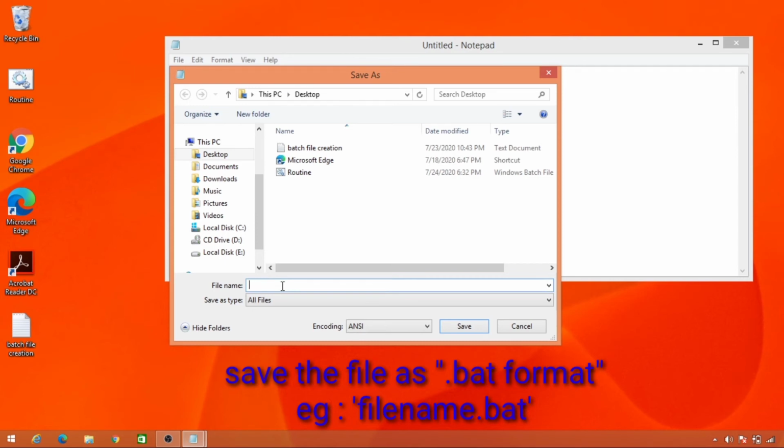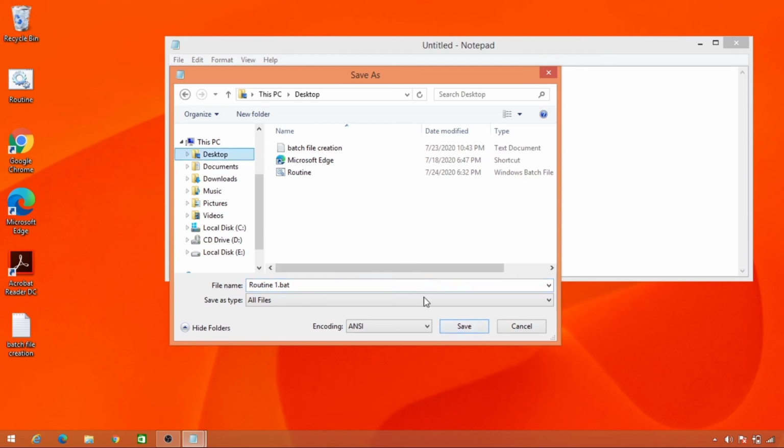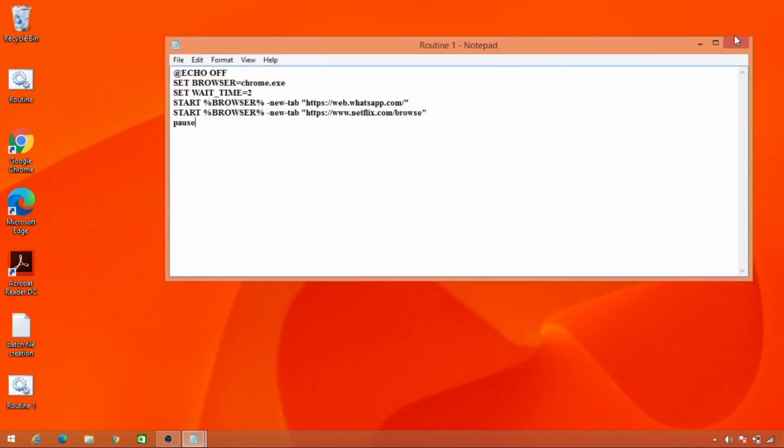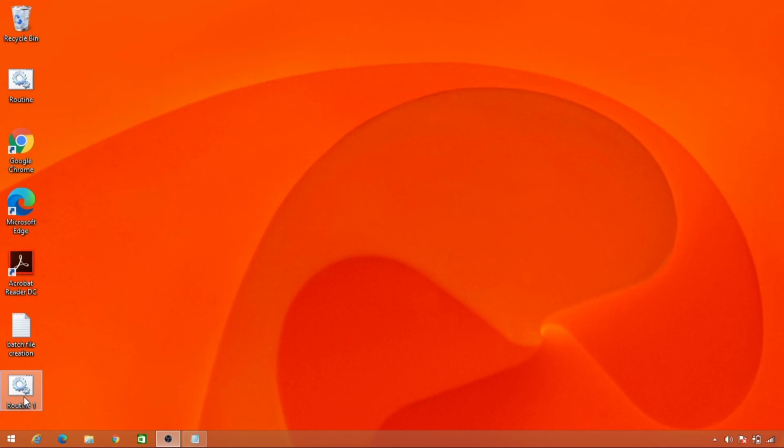Let's say for example, you can give any name. So I'm giving routine1.bat. So as I told you before, we have to use a file extension called .bat, which is an extension for this batch file. So nothing else has to be changed. Just click save. So now as you can see, this batch file is created now.